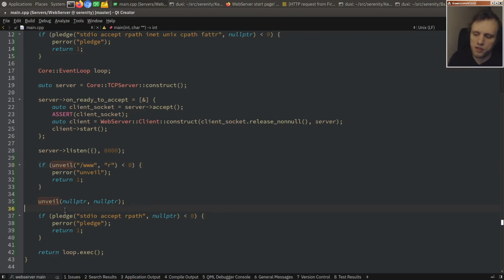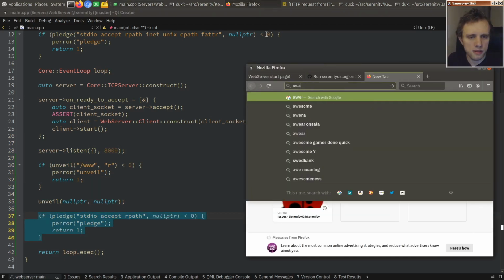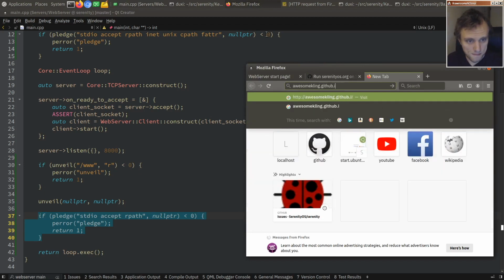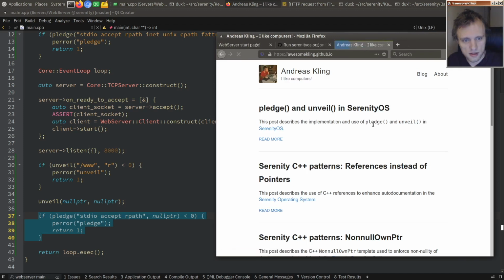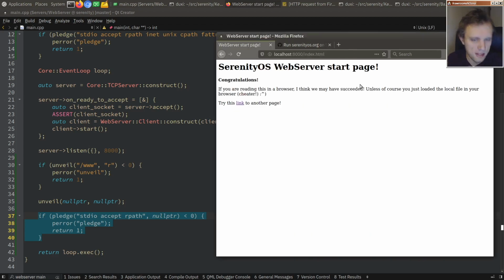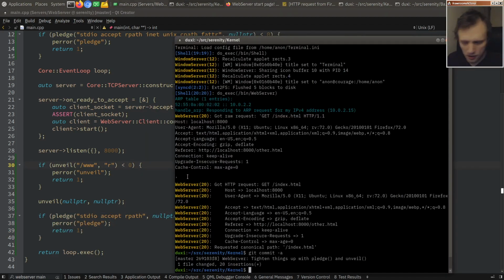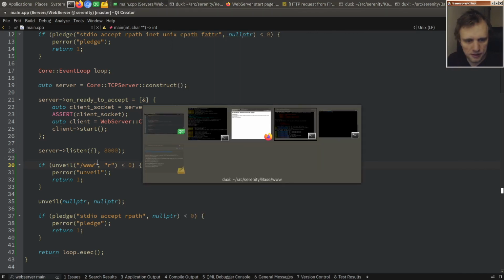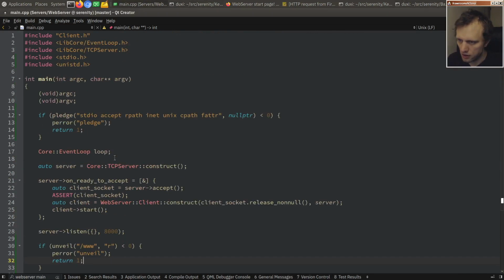If you're not familiar with pledge and unveil, they are security mechanisms or mitigations from the OpenBSD project that I have also started to implement in Serenity, which I find really awesome. If you're not familiar, you can read about them on my blog, which is here. I recommend checking it out if you want to learn about these, because they are really, really cool mechanisms. I always take every opportunity to tell people about them. So I think we're pretty good there.